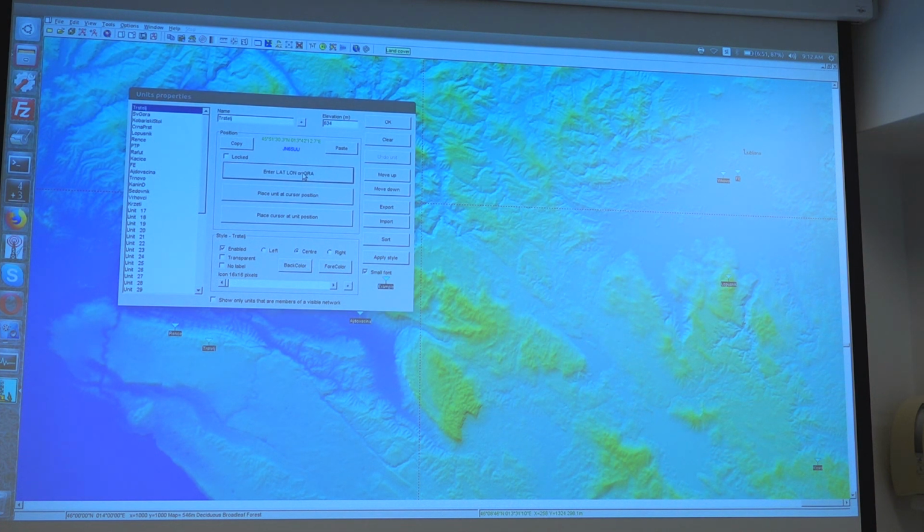Oh, it's again on the other. All these sub-windows appear on the other screen.